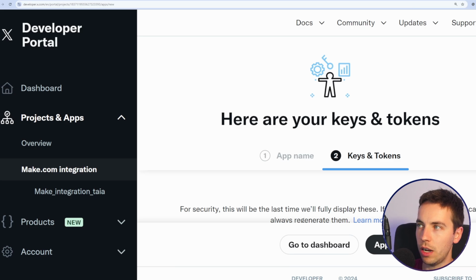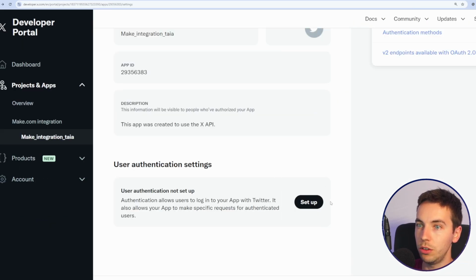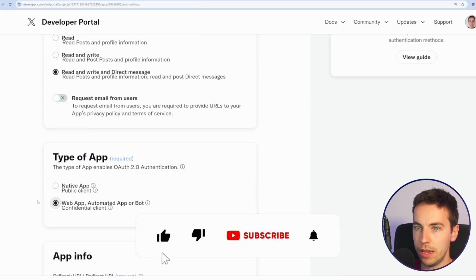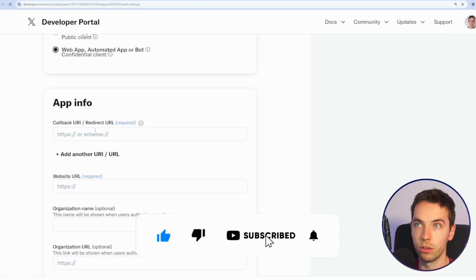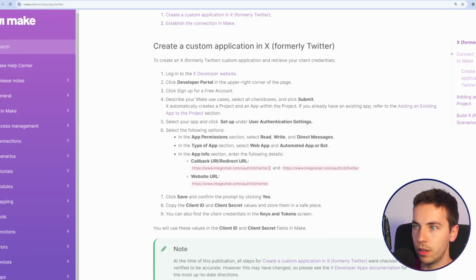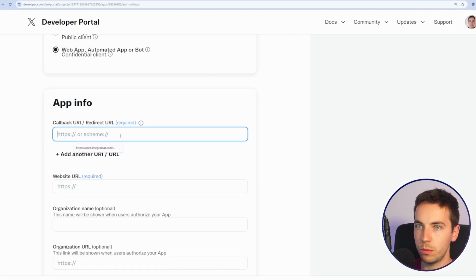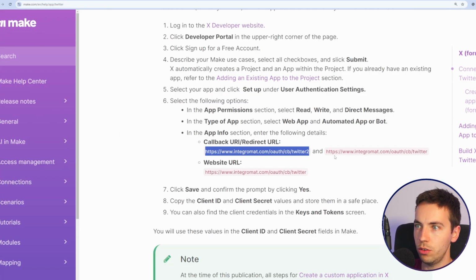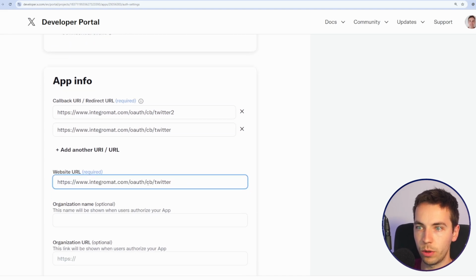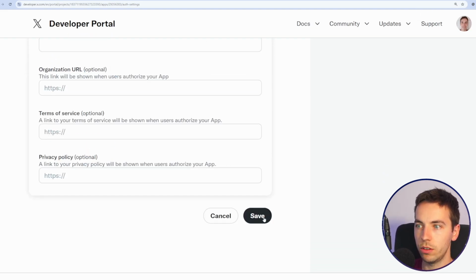When you've done that, go to your app settings and go to setup under user authentication. Next, for app permissions, we need to go to read and write and direct message. And this will be a web app. And this is really important. We need to add in these callbacks. So we need to go to the make.com documentation and copy and paste these out. I'm going to copy this one, and then we add another URL. Copy that out. Twitter 2 and Twitter 1. There are actually different versions of modules in make.com, so we need both of these to be added. And then under website URL, make sure to add this. When you've done that, press save.